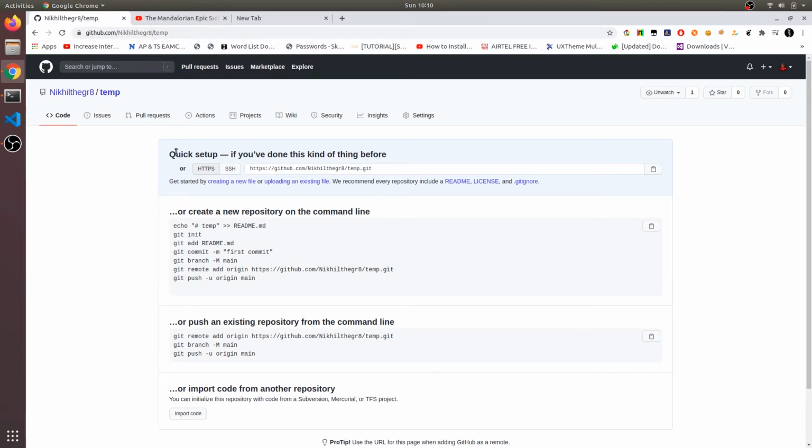You can see the quick setup if you have done this kind of thing before. We have this HTTP link and also an SSH link for this repository. You can also create this temp repository using git commands, but I got some public key errors using SSH and HTTPS, so it's nice to create a repository in GitHub itself.